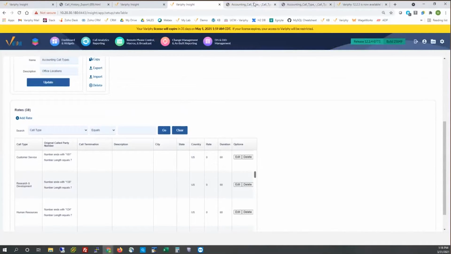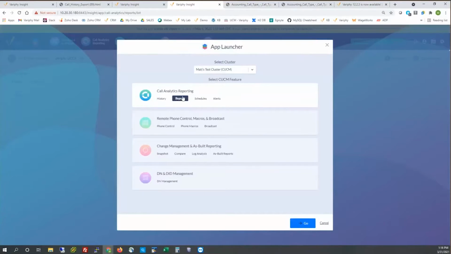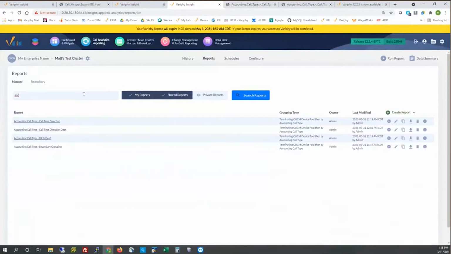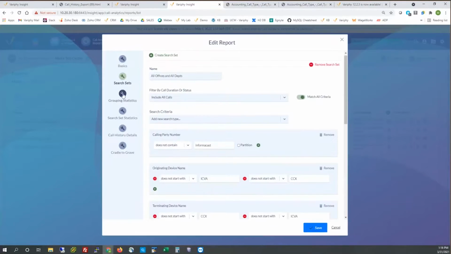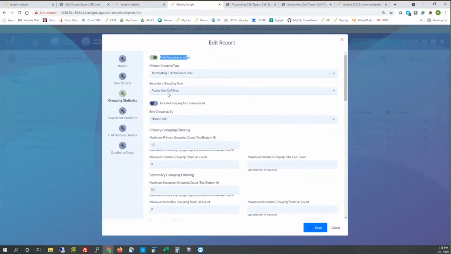And then from there, we go ahead and run one of those reports that I was just showcasing a moment ago. Let me just jump to it. It was direction. So in this report, I'm keying up my search set for my specifics, but in the grouping section, where the power is coming from, the option for this accounting call type on the secondary is not actually off of call direction. This is going to be off of those departments that I have embedded within that accounting call type rate table.